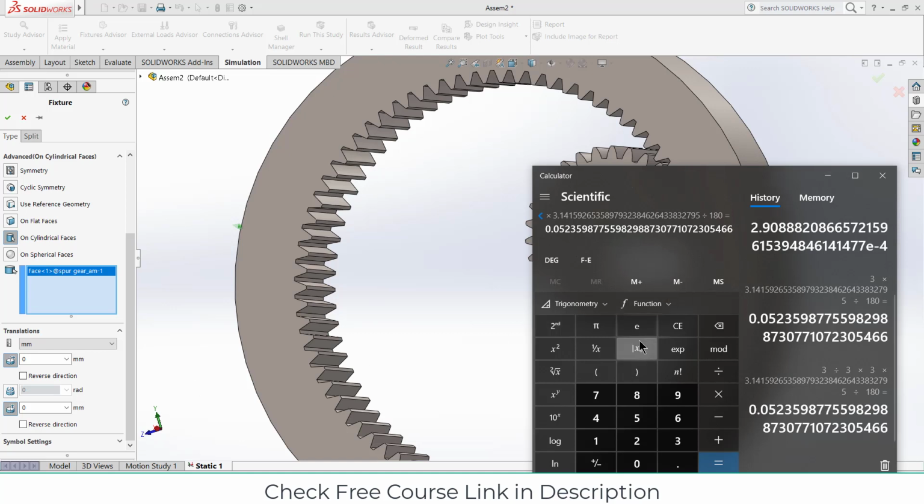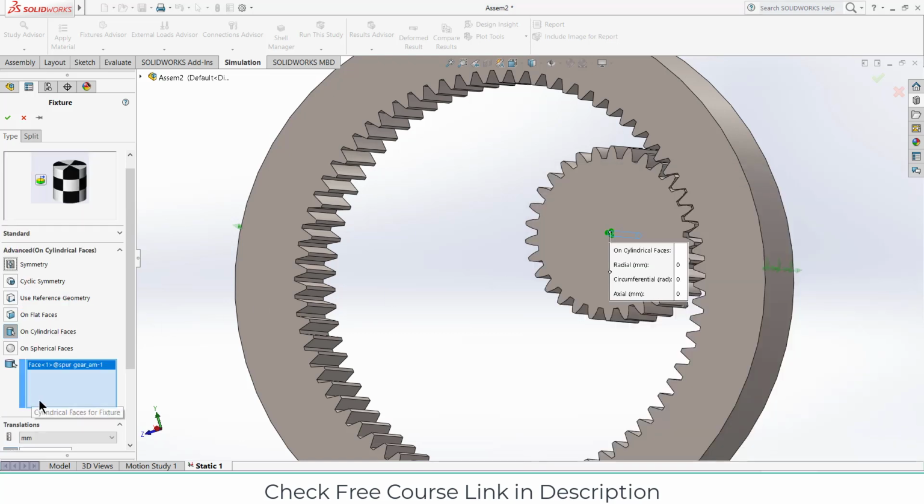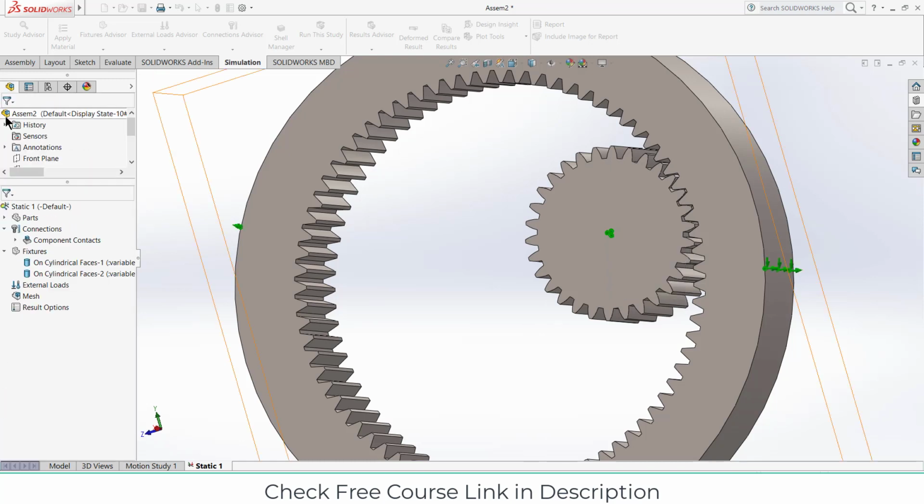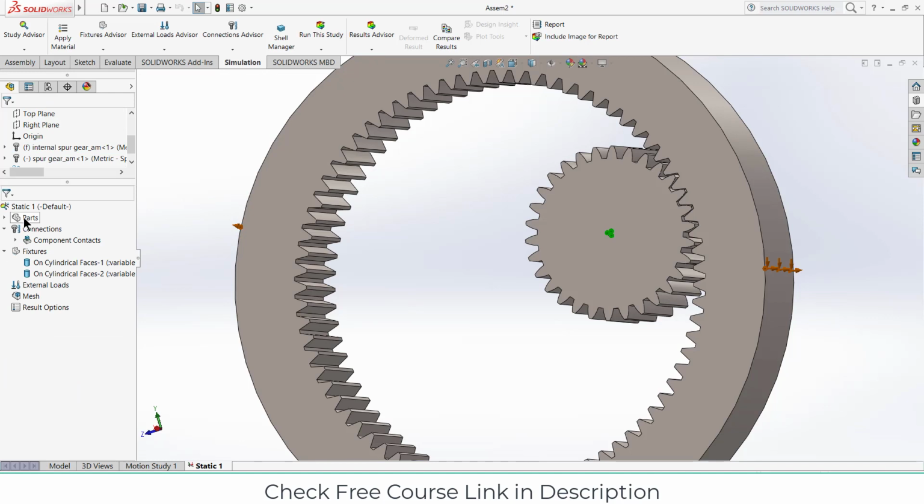Or let's say we wanted 5. 5 I think is much better as compared to 3 degrees. So 5 into pi by 180 is 0.0872. So click on here, enter the value of 0.0872. Click OK. Now what we need to define is the material.